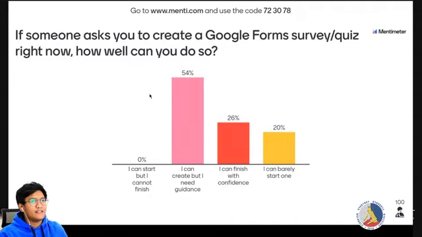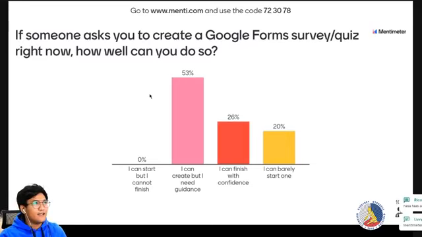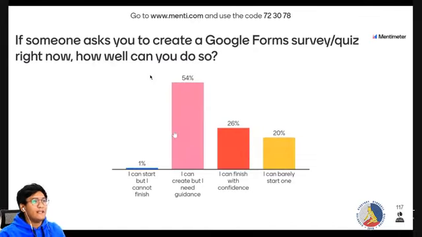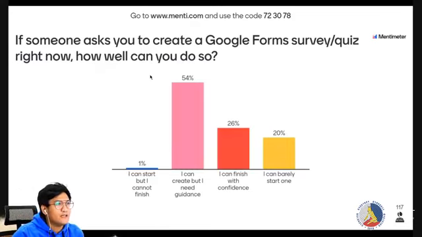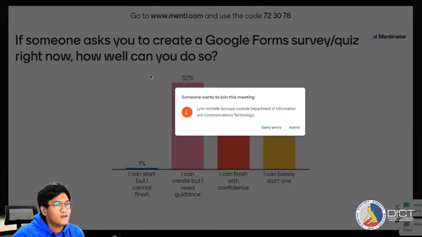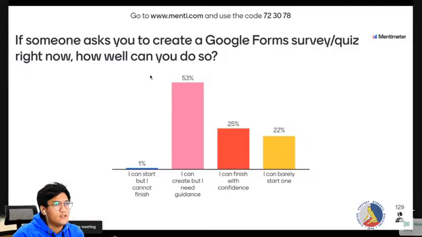How about the others? I think jam-packed ulit tayo ngayon sa ating Google Meet. So we have 250 participants. What are your answers? Please go to menti.com, use the code 723078. At pumapasok na po ng pumapasok ang ating answers. Okay, we'll give you another 1 minute for those who are still accessing. I hope hindi naman kayo nahihirapan sa pag-access, no?